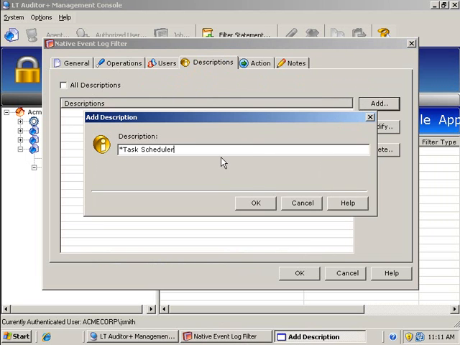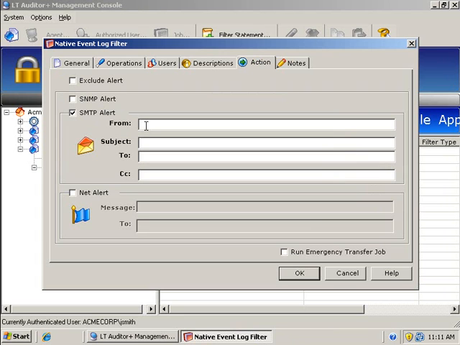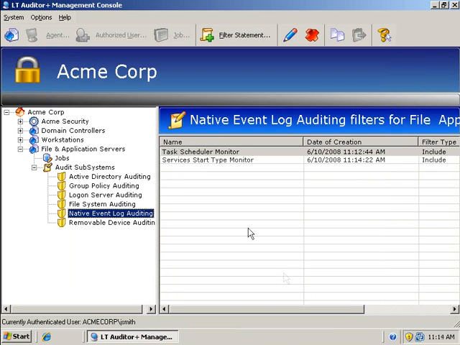Note that wildcard symbols are allowed here to help in the selection of specific events. Finally, I'll add a real-time alert to notify the appropriate personnel when this event occurs, in this case as an SMTP email alert. The filters I created in the LT Auditor Plus 9 Manager console are automatically pushed out to all machines in the group.